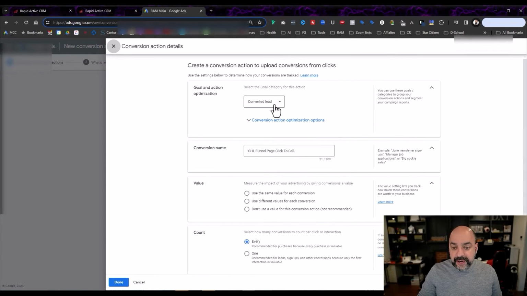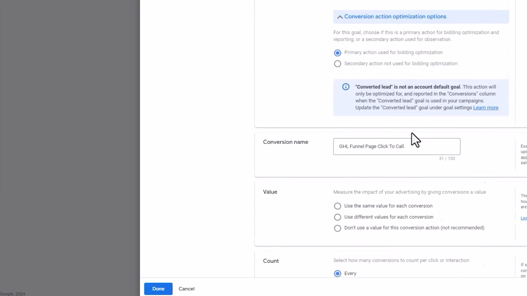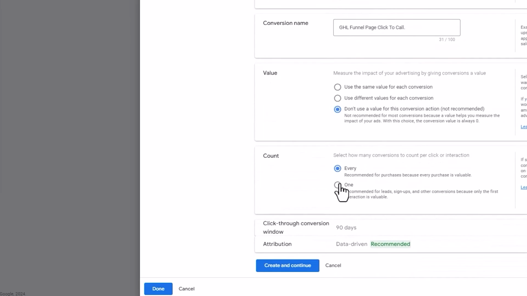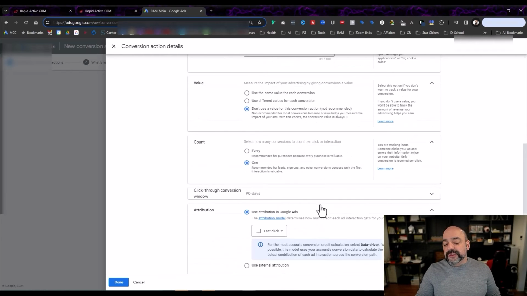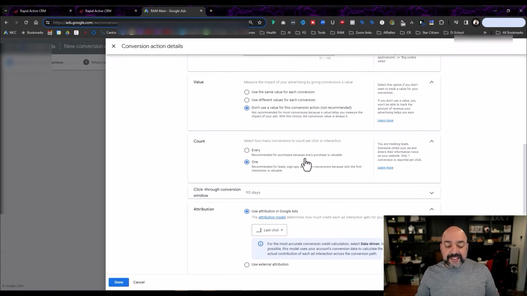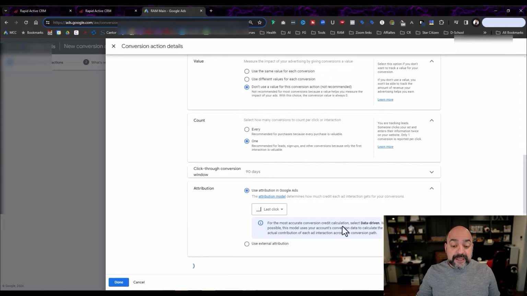We're going to come in here. It is a converted lead. Primary action for sure. Don't use a value, carry the one. And again, data driven or last click. For instance, for this one, I'm going to use last click, and you can try different ones out to see if the conversions end up being better. Or if you notice anything odd with the conversion coming in, change it to last click to see if that works a little bit better. Hit create and continue. Awesome.